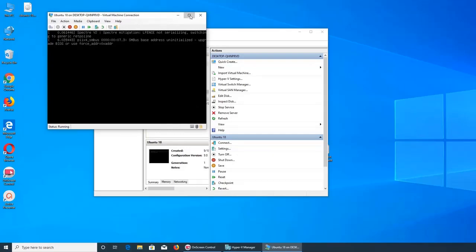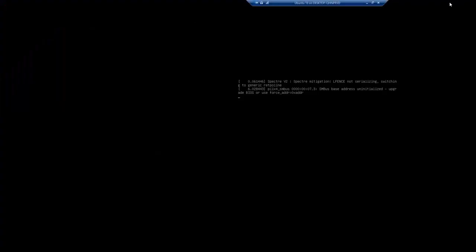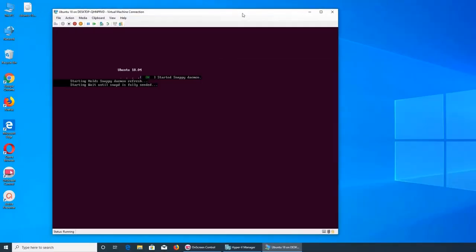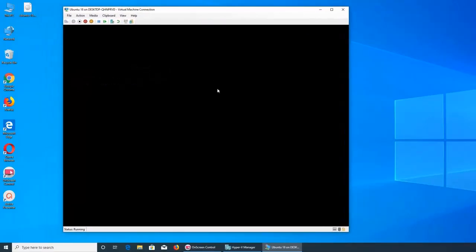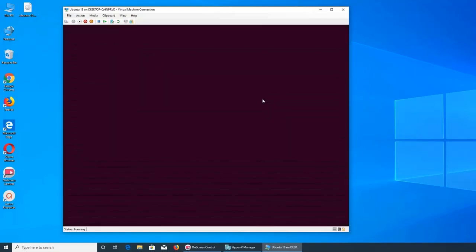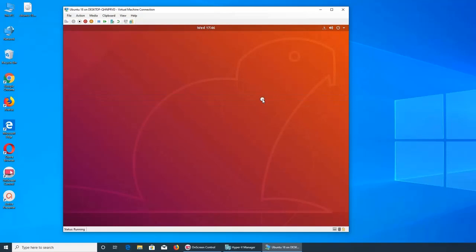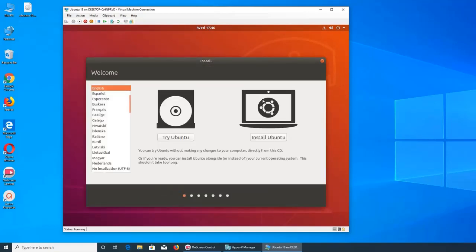Okay, it's working. Big screen right here. And we got it working. Status running. I don't see anything else. What's going on? Oh, it's loading. Yep, it's kind of black purple. Oh, there you see. There you go.